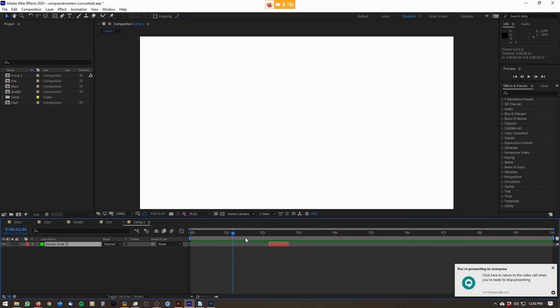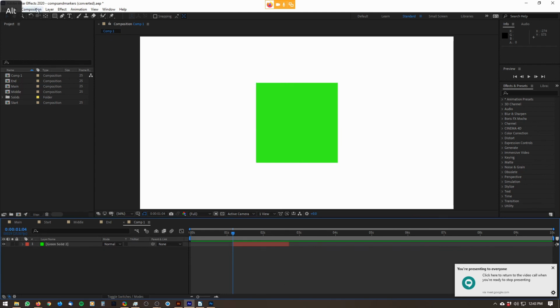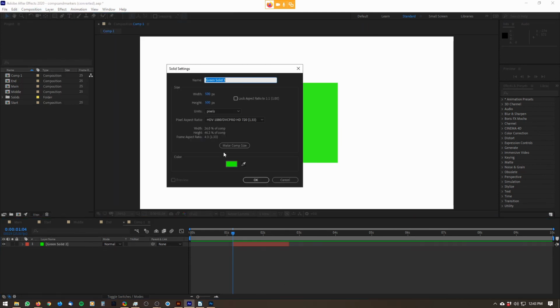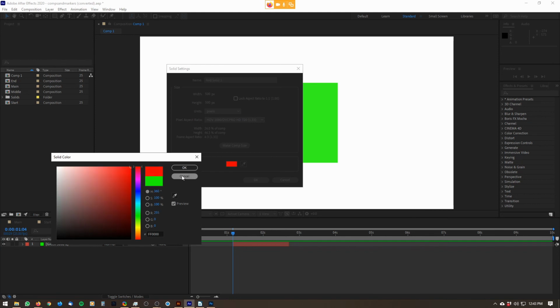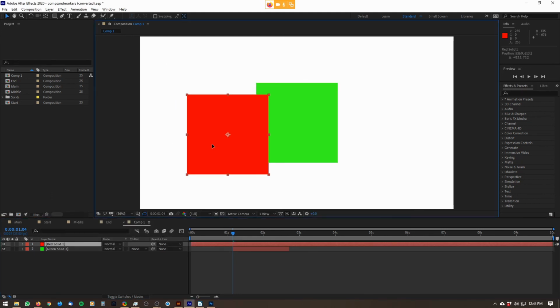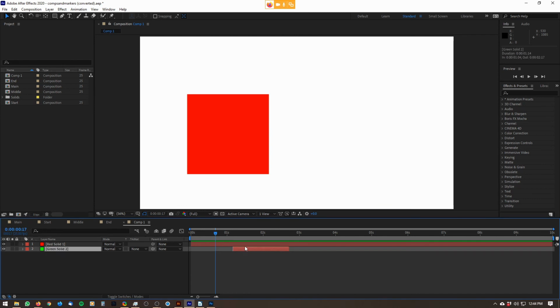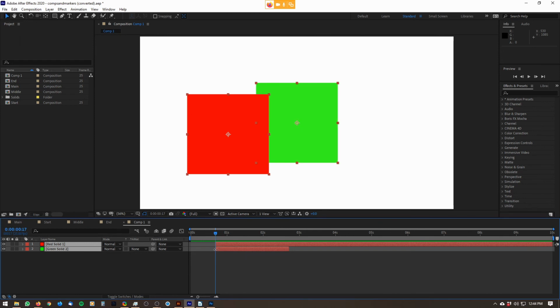That in and out point thing will work on all layers, and you can also do it with multiple layers. So let's have a red solid here as well. If I select and shift-click another layer, and I do Alt left bracket, that'll start both layers at the same time. And if I go somewhere else and press Alt right bracket, it ends both of them at the same point.